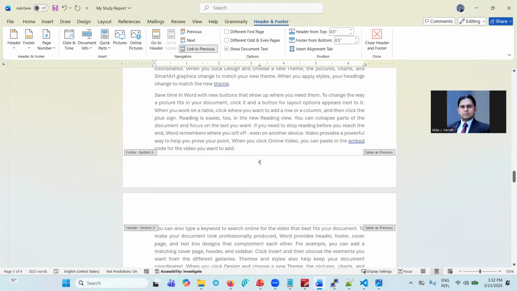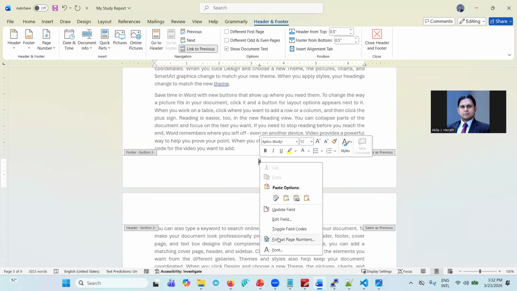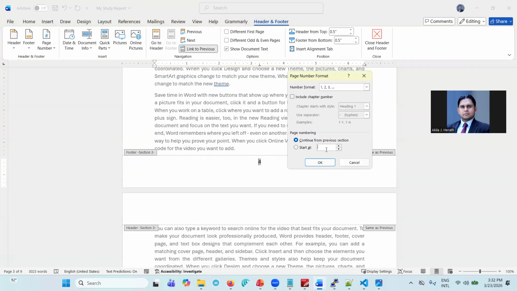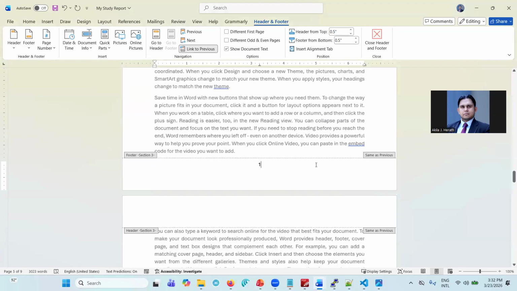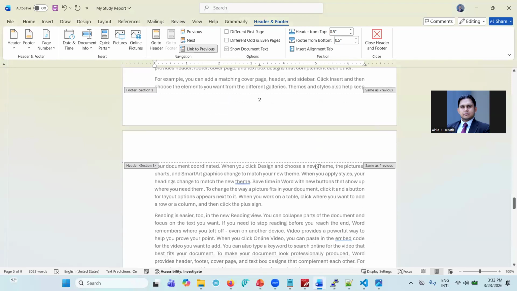Now this is again 4 in Arabic numbers, right? So what you have to do then? Select the number, right click on it, format page number. I need to start that again from 1. Then I'll select 1. See now again starting from 1, 2, 3 like that.